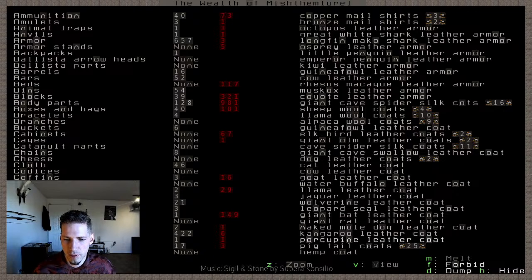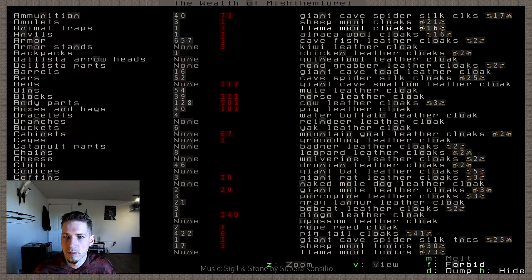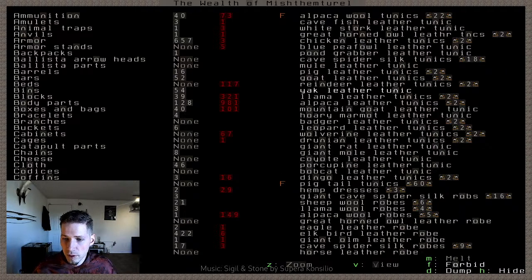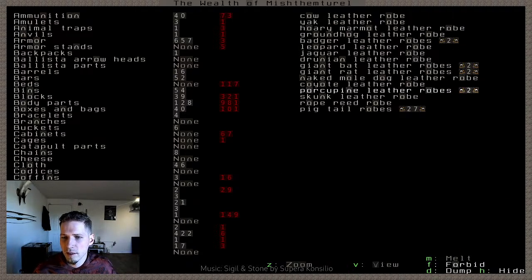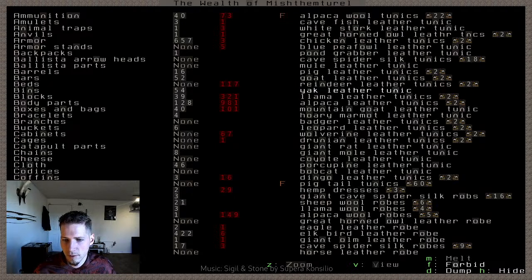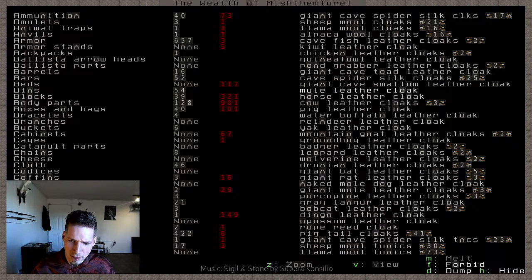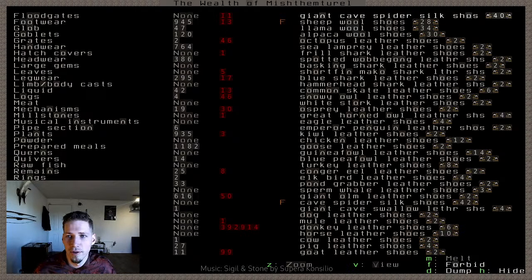Look at all these coats. Why do I have so many coats? So many cloaks, robes, tunics. Oh, it's not going to be under armor. It's got to be under armor, right? Am I wrong about this? Because I'm pretty sure there's not a clothing. Yeah, there's not a... Oh, is there footwear? There is footwear. Look at that. Okay, so it's probably in here.